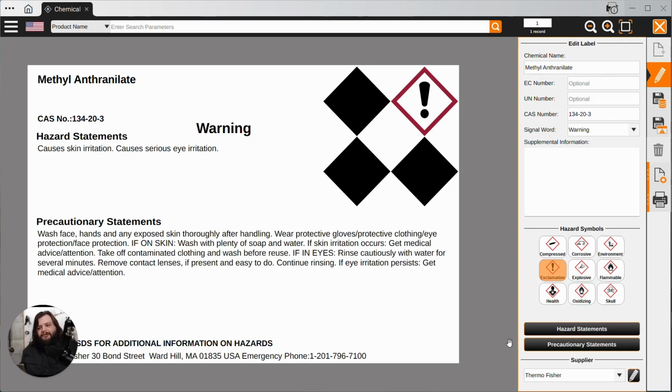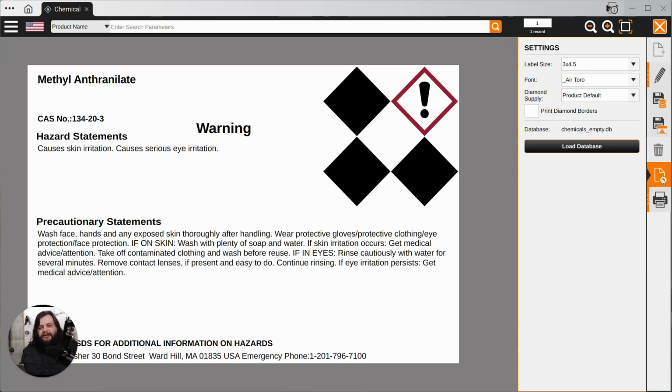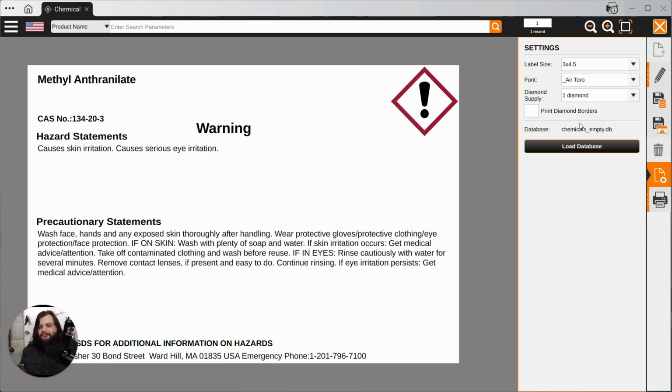From here, the label is ready to print, as it is still going to be compliant due to having these blacked out diamonds. However, like I mentioned earlier, I do want to switch this template over to only have the single diamond available. In order to make that change, I'm just going to go into our settings option here along the right, and I want to make sure that I change this diamond supply from the current product default over to 1 diamond.